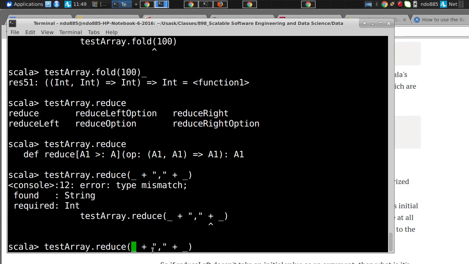Nice thought, killed by an ugly fact. So it found... so why isn't it liking that? Pardon me while I muse. Okay, so let's do N and C. So what's going on here? It's a type mismatch. It found a string, and it was expecting an integer.